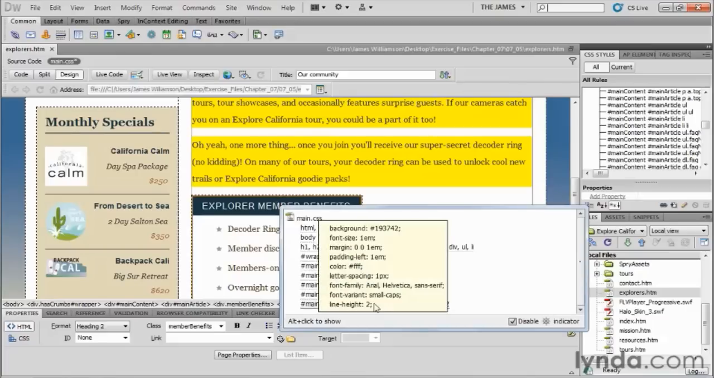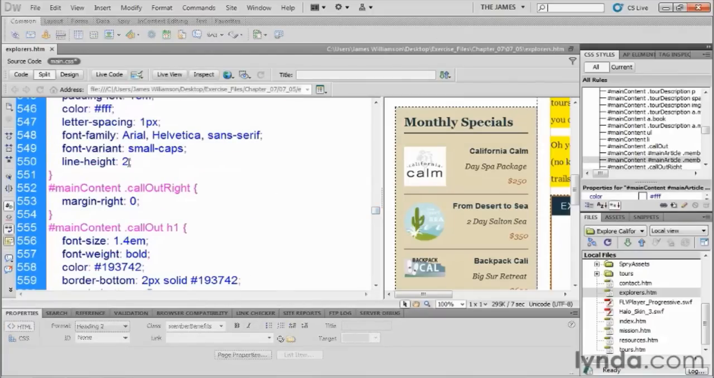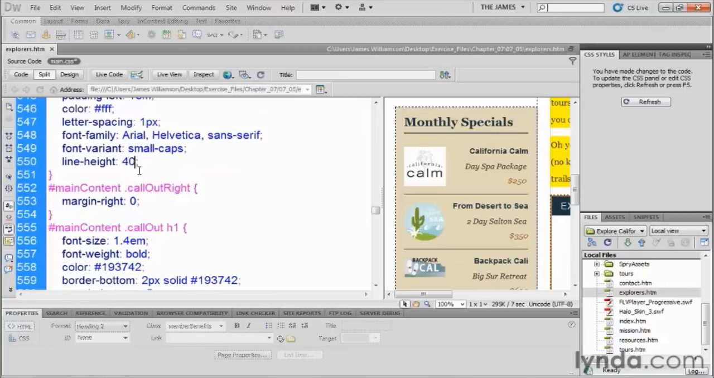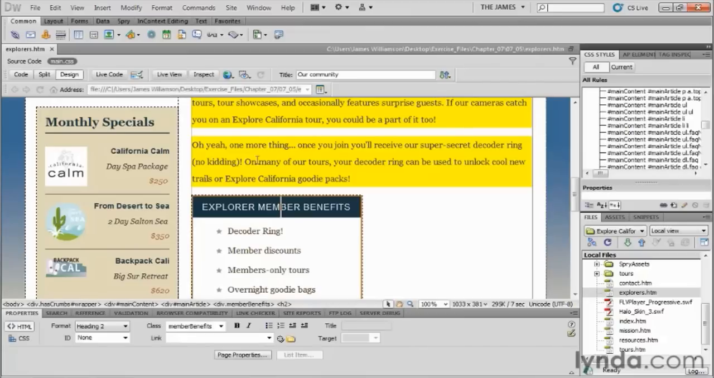So I'm going to go back and edit that again. And this time, instead of leaving the line height as 2, I'm just going to hand code this. You can bring up that dialog box again if you'd like. I'm just going to type in 40 px for pixels. Do a save all. Flip back over to Design View. You can see it doesn't make a whole lot of difference, and that's based off of the default size. It's going to be about the same.